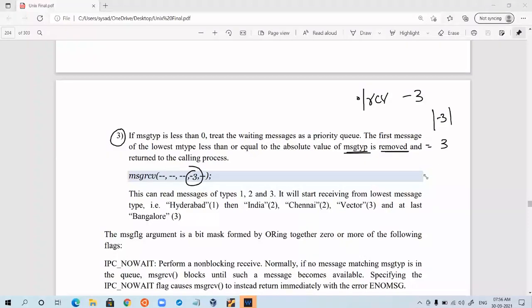So in this case, which message will it receive? If there are messages with type 1, type 2, type 3, in these 3, which is the lowest type? Can I say 1? So in this case, it can read messages of type 1, 2, 3. It will start from the lowest message type. The lowest message type is Hyderabad first, second is India, third is Chennai, third is the vector, and the last one is Bangalore.